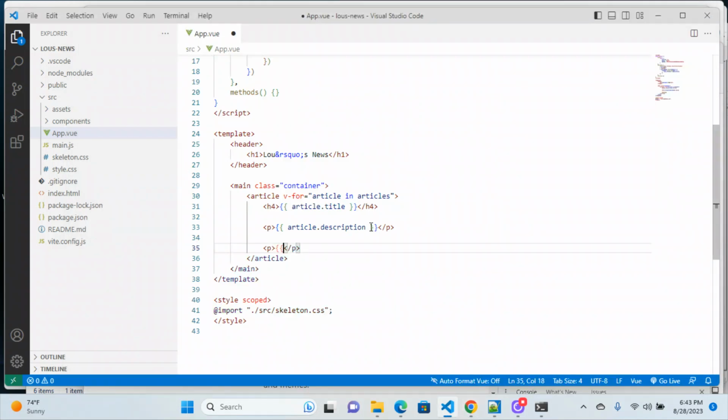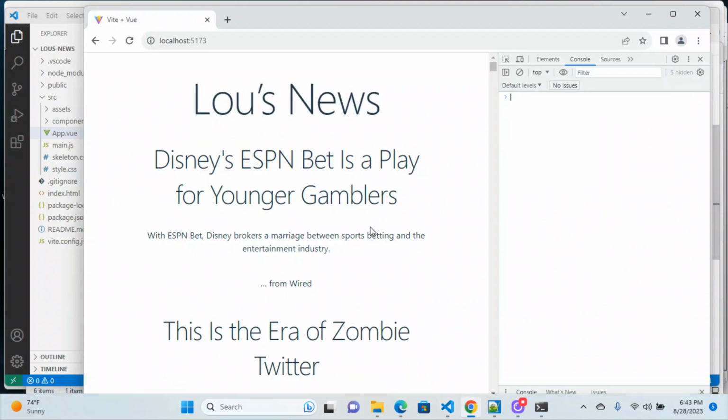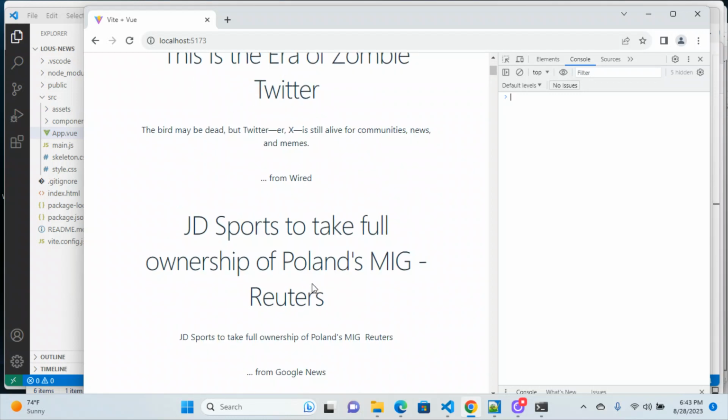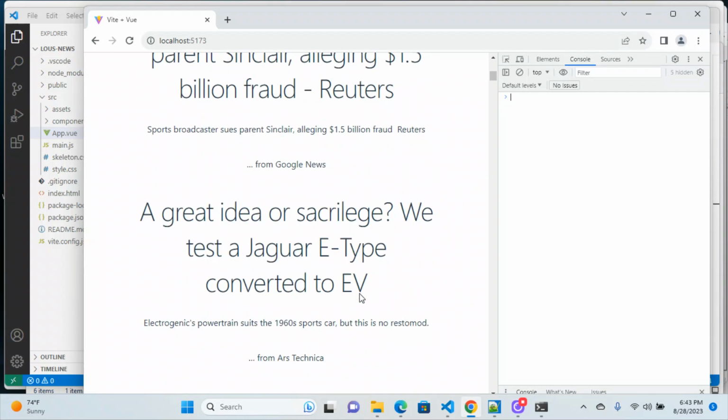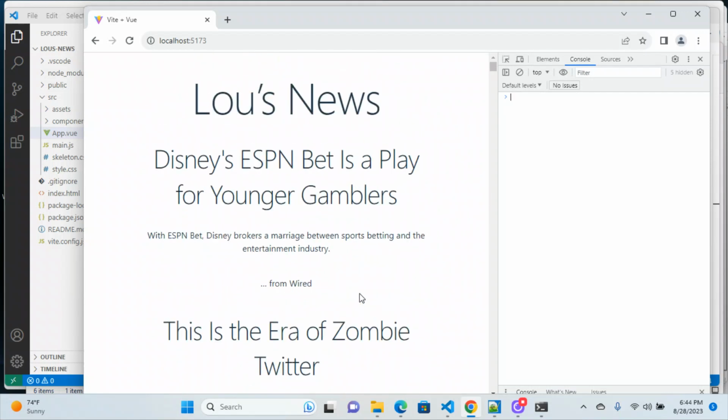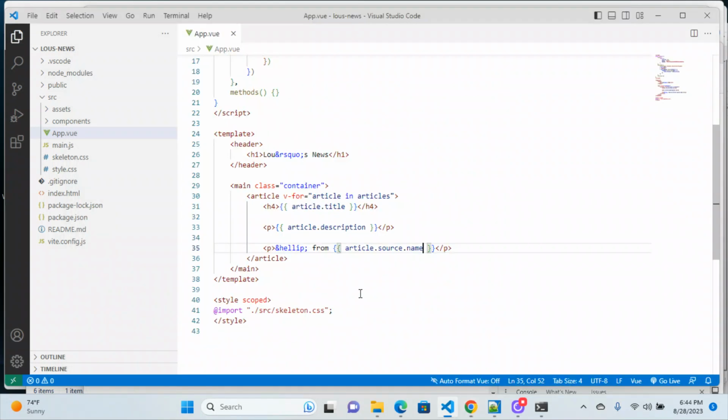Instead, I'm just going to put in, let's see, this is an ellipsis, the 3 dots. And then the from is like where the article comes from. So that was article.source.name, I think it was. Let's see if I'm right. Yeah, this is from Wired again, from Google News, etc. So yeah, things are starting to look good. So let's go ahead and get that image in there.